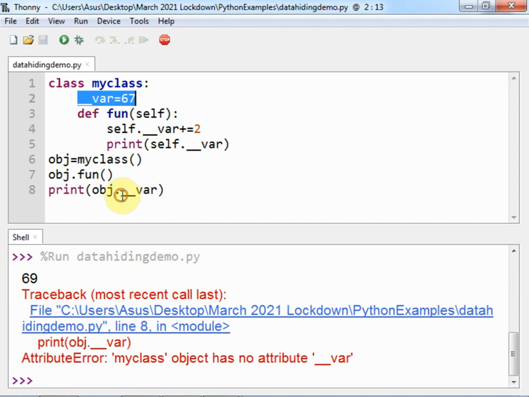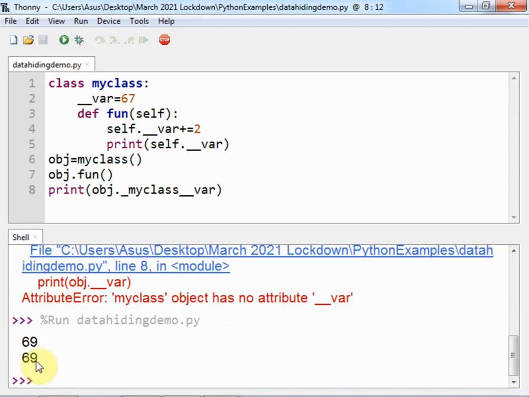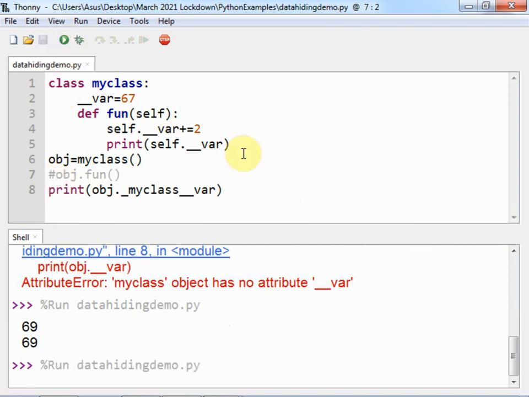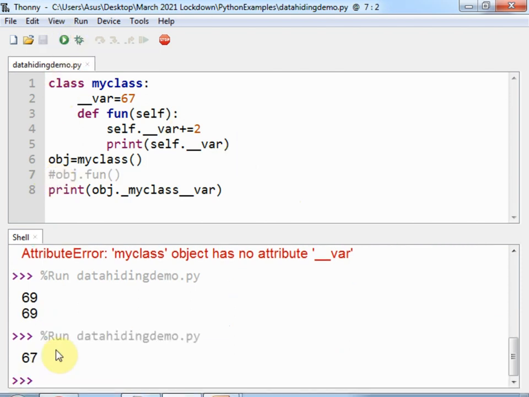But still you can use here the name of the class, for example MyClass, and before that you have to put one underscore, and if you run this then you will get the value 69. If I escape this and run this, you'll get 67. So this is how you can do data hiding in Python.